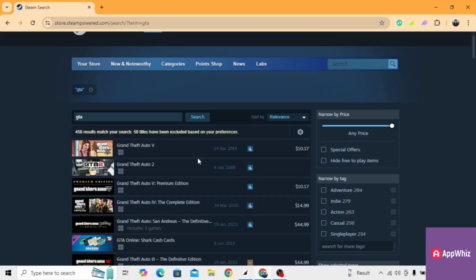Once you have completed either of these processes, that's how you can easily download GTA Vice City in just a few simple steps using these reliable sources.